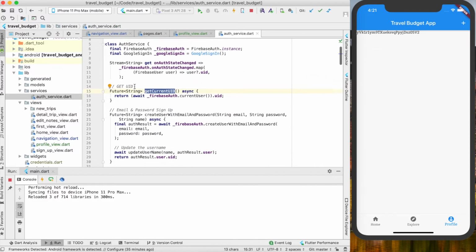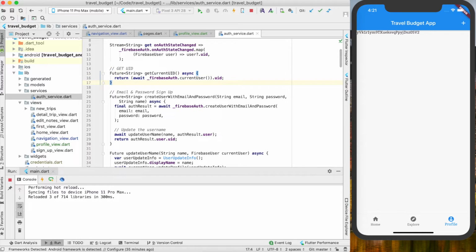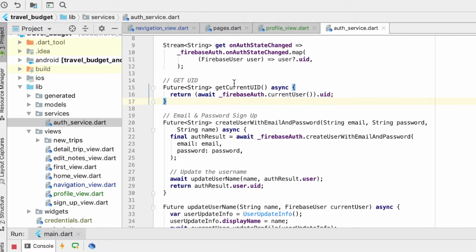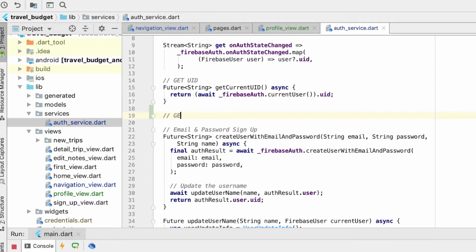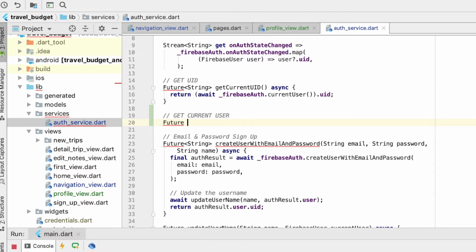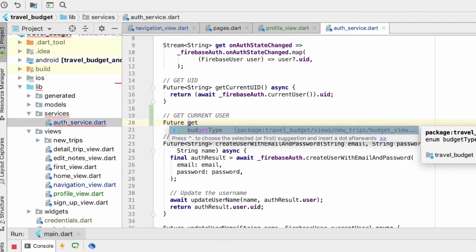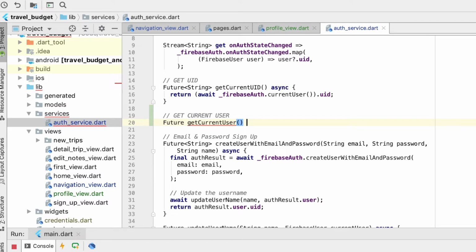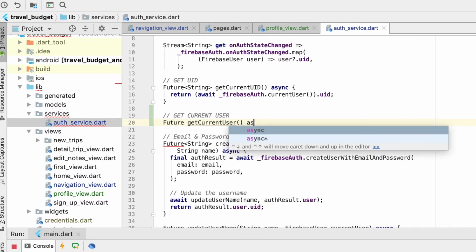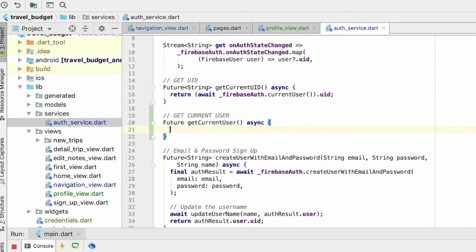We actually want to create a new auth service function that's going to return our entire user's data. So as you can see in this function, we get the current user, and then we're limiting it to just the UID that's returned. So we want to get the whole user. This will be a future as well. We call this get current user. The current user is going to have all the data that we need in it. So this will be async as well, and then we're just going to return essentially this part where we call Firebase for the current user.